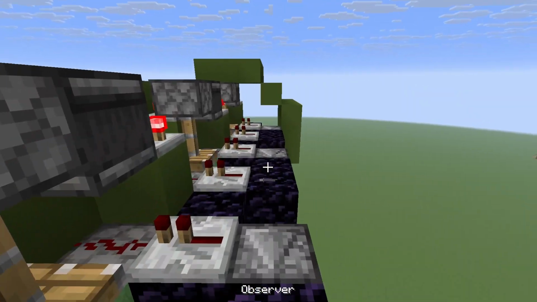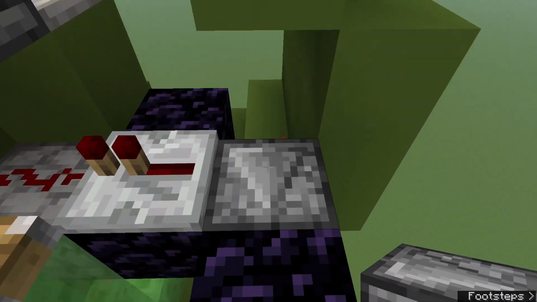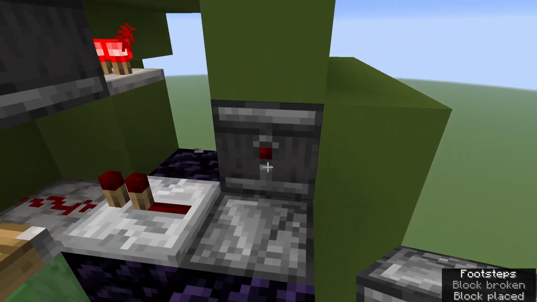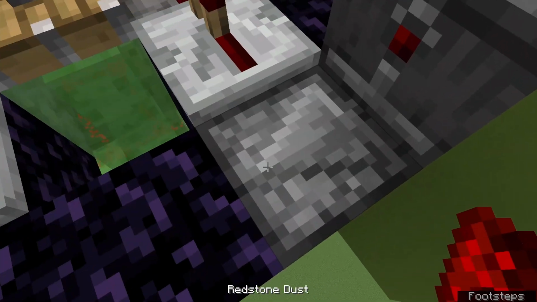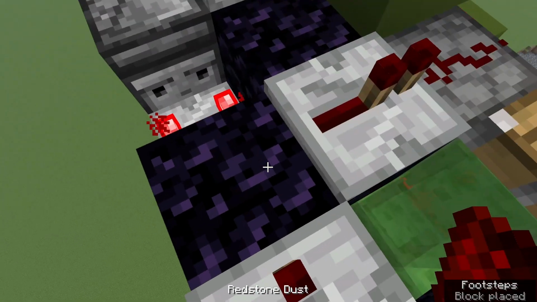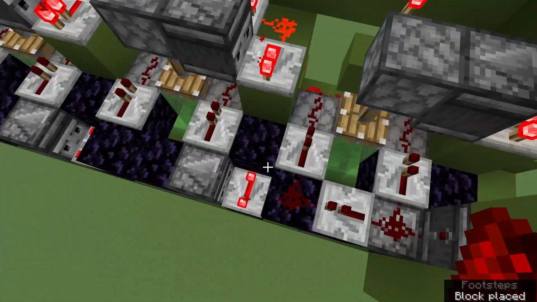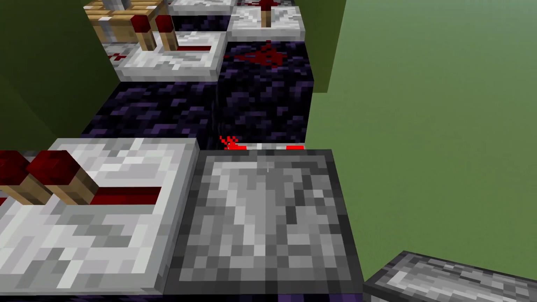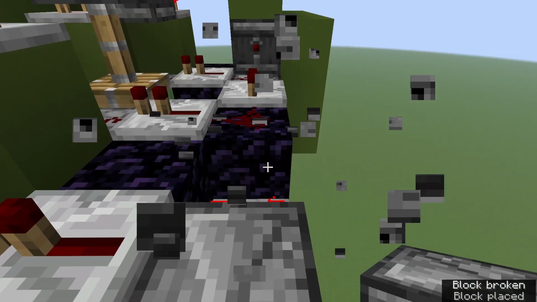So then the last thing you're going to do is, on top of this repeater here, put an observer that faces towards you. Then you're going to want to place a redstone dust and then a repeater, just like this. And then dust, and then observer. So it's going to be a repeating pattern. So on top of the repeater, place an observer.